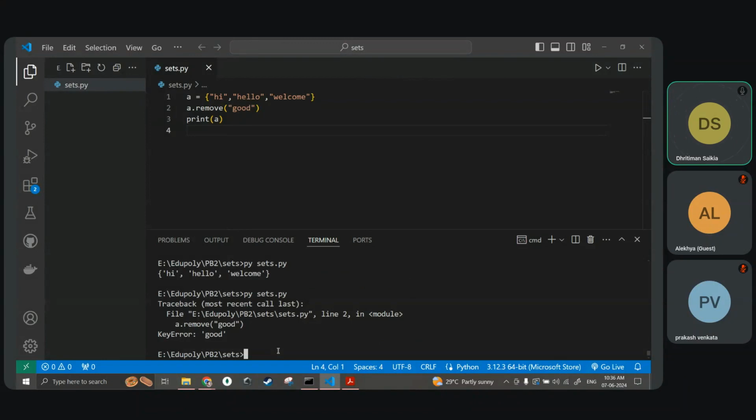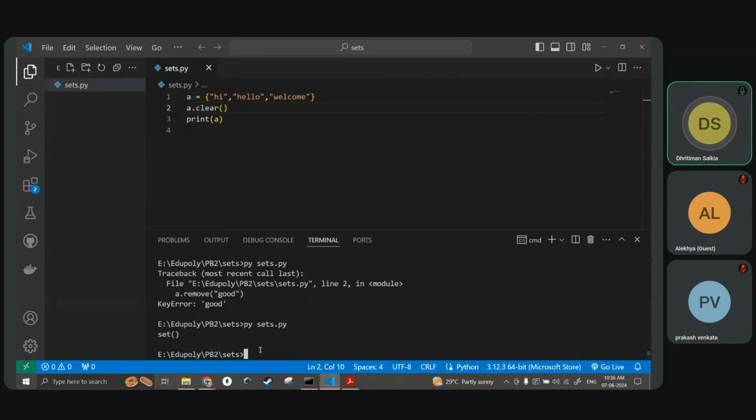Next, we have one more method known as clear. a.clear. What will happen? Clear means all clear, so it will delete everything. Now we have an empty set. Let's say we have one set, we are putting values, and after some time I want to empty it and put new values. Then what I will do is clear it, and then put new values. So this is all about sets.